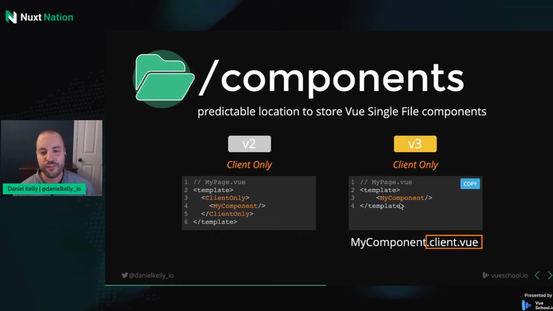Like if a component will only work on the client side, you don't have to remember to wrap it in client-only whenever you use it. You just set that client-only as part of the definition of the component itself, and you use it just like you would any other component, right? All right.